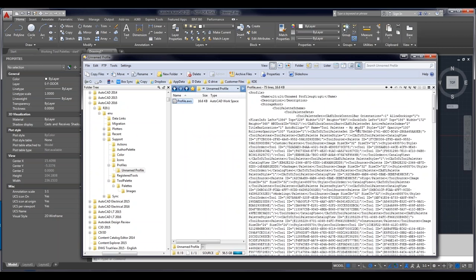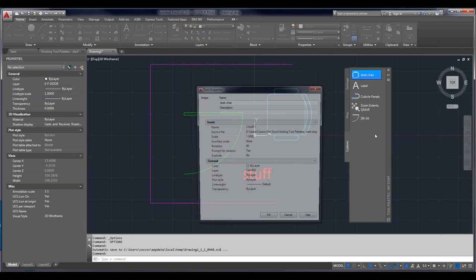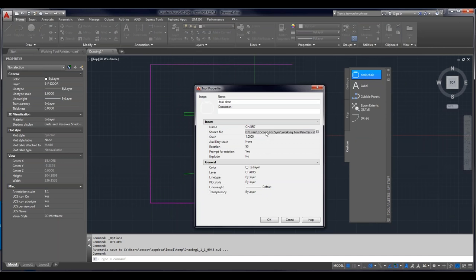And this actually stores all the information about what the pathing is for your blocks on your palettes, for the images that are being used. And so, remember when I said you need to watch out for this path here, okay? If you're going to move these palettes to a network location, be sure to change the pathing.